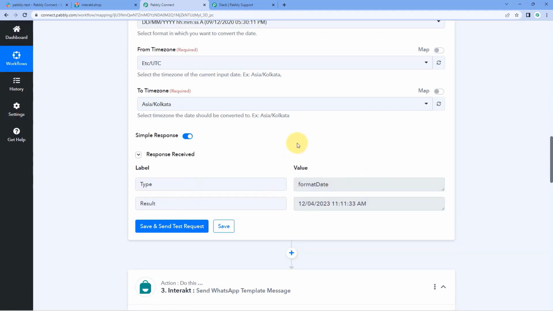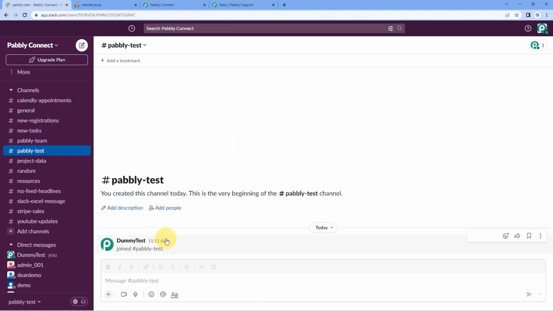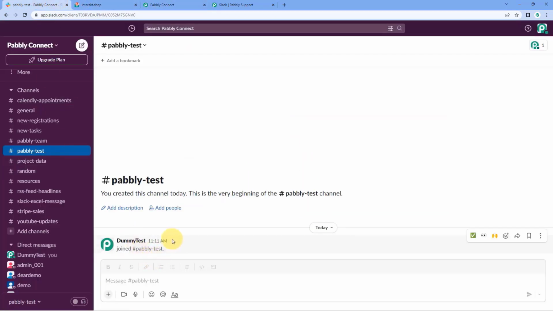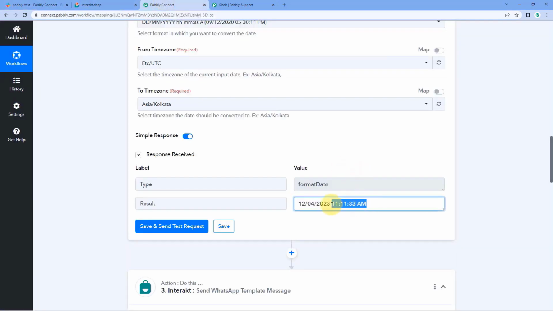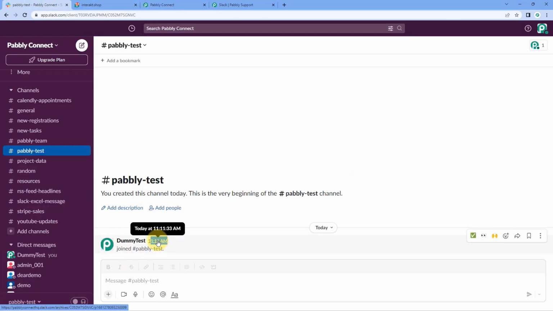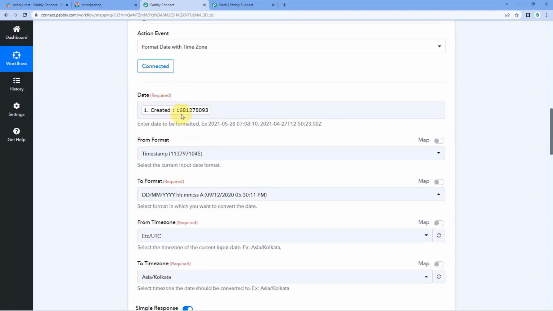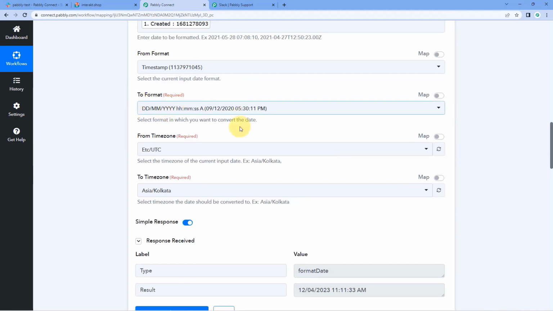After clicking on save and send test request, here you can see that we have received some response. And in this response, you can see the exact date and time at which this channel was created in our Slack channel. Here you can see that today is 12th of April. So you can see in the response that same date, 12th of April 2023. And this channel was created at 11:11 a.m. Here you can see that. And in the response, we have received the exact same date and time with seconds as well, 11:11 a.m. 33 seconds. So this means that using this date time formatter, we have successfully converted this created date time from timestamp format to a normal readable format.